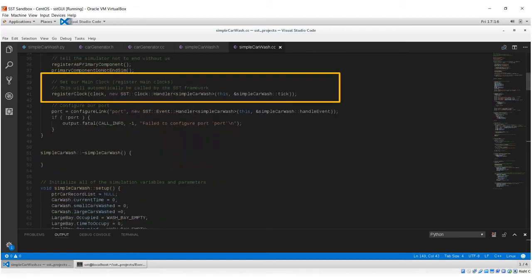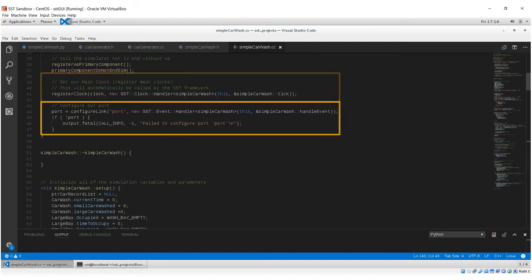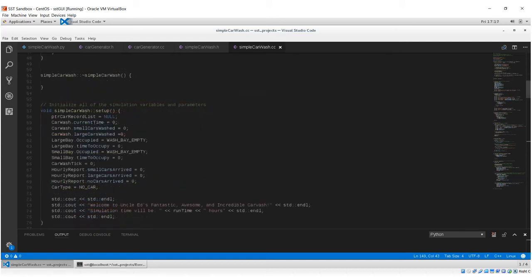We register the clock. At each tick of the clock, either we continue washing the cars in the bays, or we send in a new car from the queue once a bay is empty. We configure our port, which is very similar to what we saw with the car generator, except here we have a handler. Here we are initializing some variables. These variables will keep track of how many small and large cars arrived, and how many small and large cars were washed.